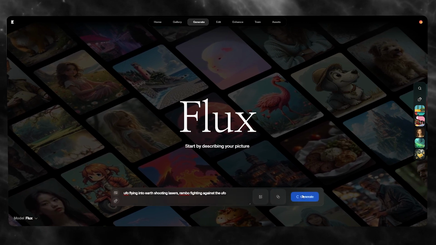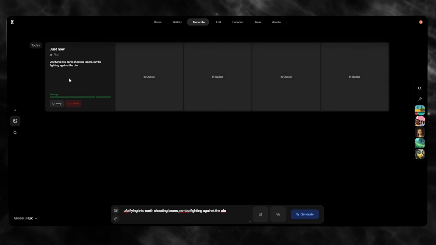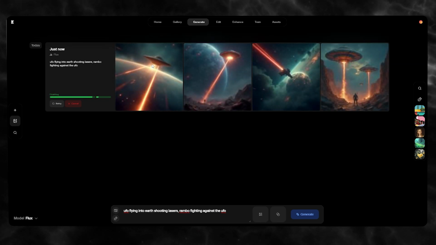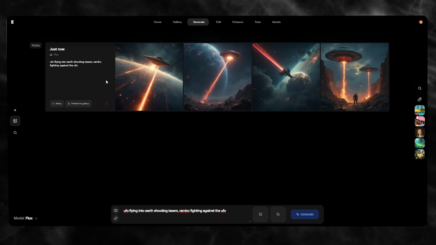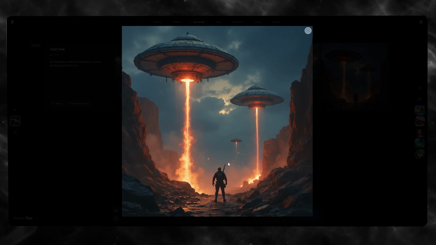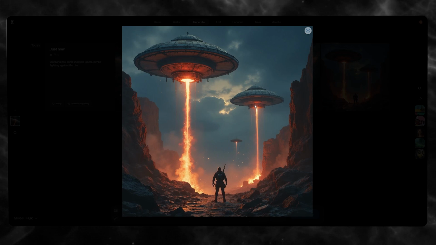We're going to write that in, click on generate, and as you can see, it starts getting in queue. It will take a few seconds to load the pictures in, and there you are. It's fully generated and it is now finished. These are the images, and look at how amazing this looks. UFOs flying in, there's our Rambo, and he's looking straight onto the UFOs. Look at how amazing the quality is, how amazing the finishing is, and how amazing the features it's used along with it.